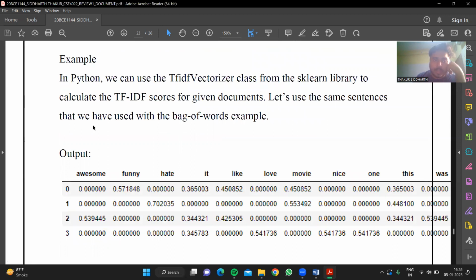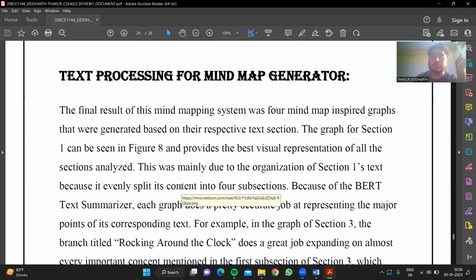Now the application. The TfidfVectorizer class is imported from the sklearn library to calculate on a particular data set. Like previously we used it for the sentences, on the same we have applied TF-IDF also.